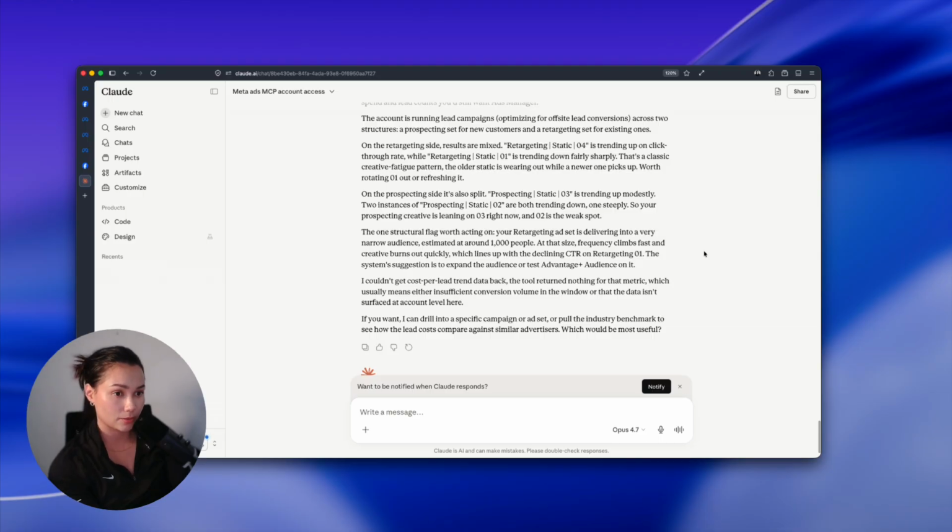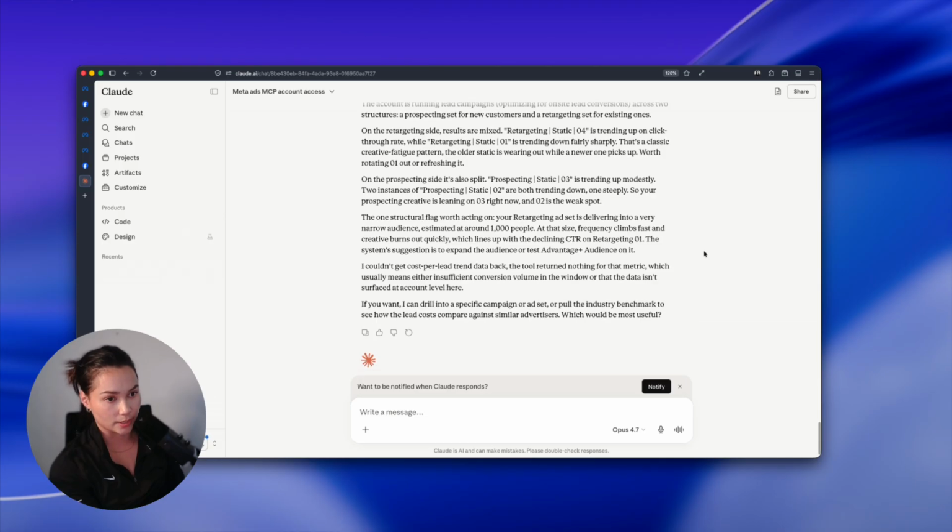It can tell me though that the account is running lead campaigns, which is correct, across two structures, a prospecting campaign, which is correct, and a retargeting campaign, which is also correct. Then it proceeds to give me a rundown on click-through rate trends across the creative that I'm running. So one creative is trending up on click-through rate and the other is trending down fairly sharply. And it's saying that that particular one needs rotating or refreshing.